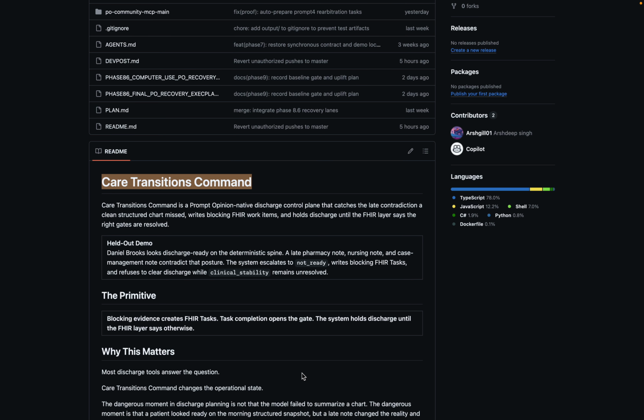This project is about a very specific failure mode in discharge. On paper, the patient can look ready. Vitals are stable, follow up is scheduled, medications are reconciled. But then the late notes arrive: pharmacy, nursing, case management. And those notes can completely change whether going home is safe. That gap is exactly what Care Transitions Command is built for.